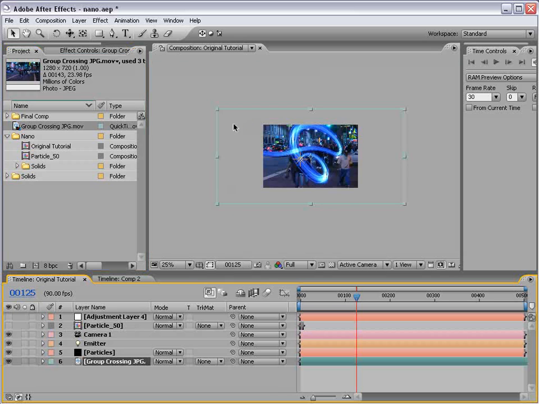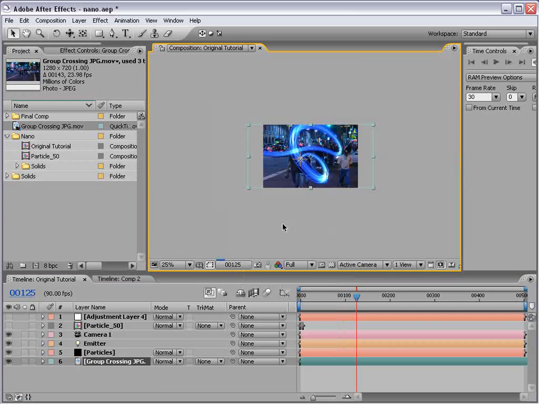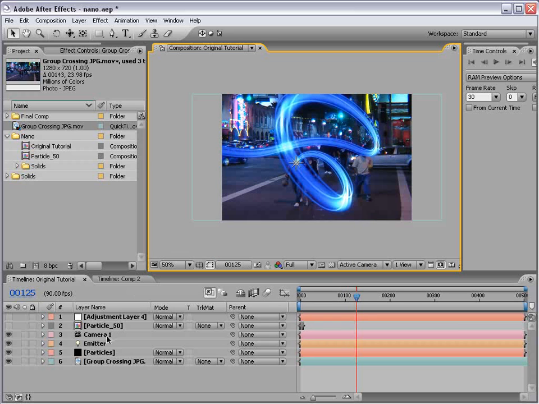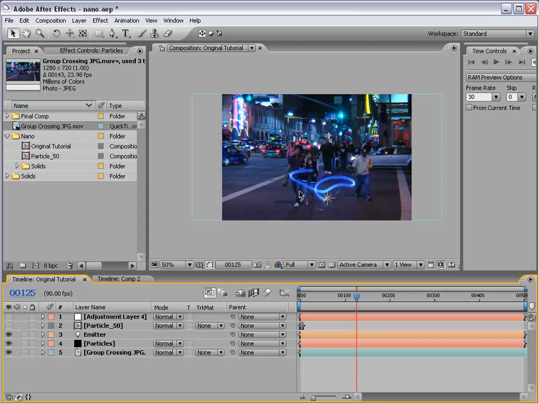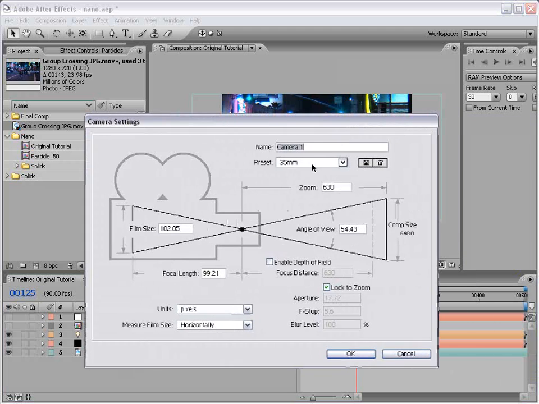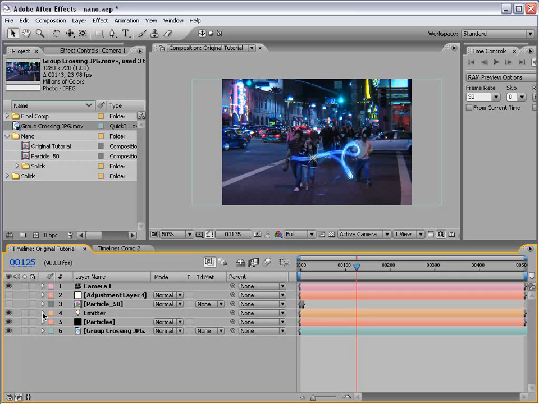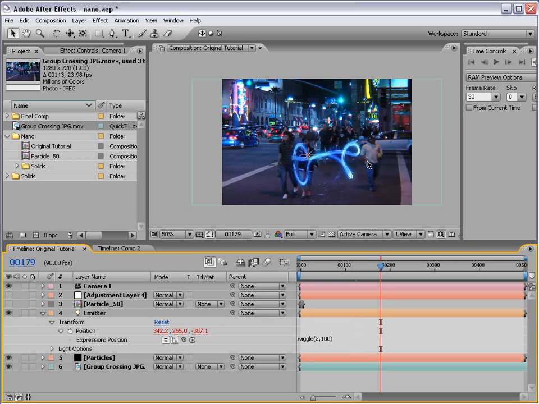So this footage is 720p, so I'll right click, Transform, Fit to Comp Height, and that way it just fits in there. Now, in the original tutorial, we animated a camera. I'm going to go ahead and just delete this camera altogether and create a new camera. And just use the 35mm preset and choose OK. Now, in the original tutorial, I used an expression on the position to just create some random movement so that you could see the effect.